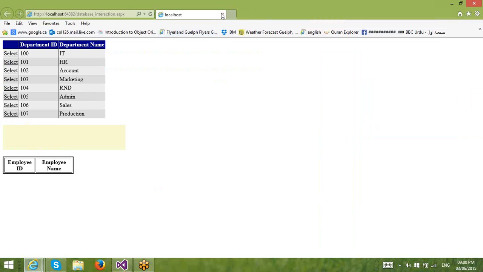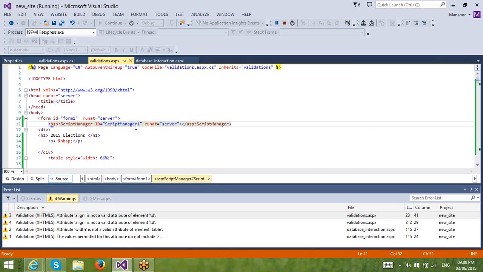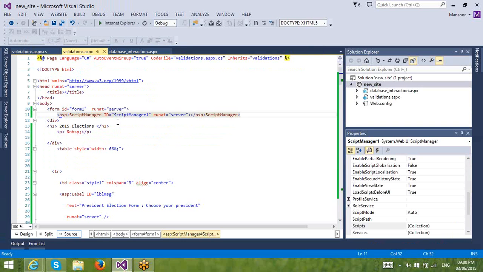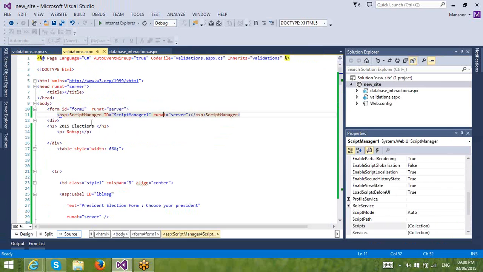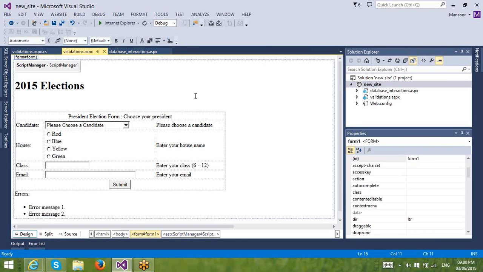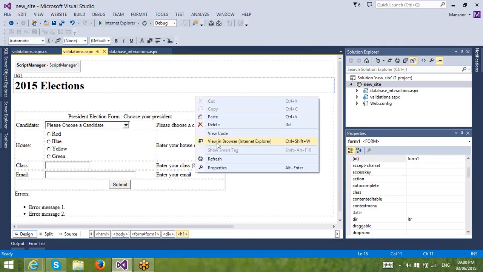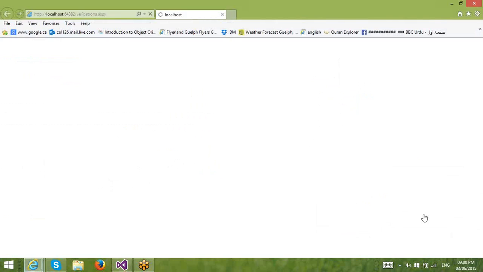Why did you put this script manager here? Because it should generate the required JavaScript for us automatically. Oh, it generates the required JavaScript. Okay. Try to run the page now.